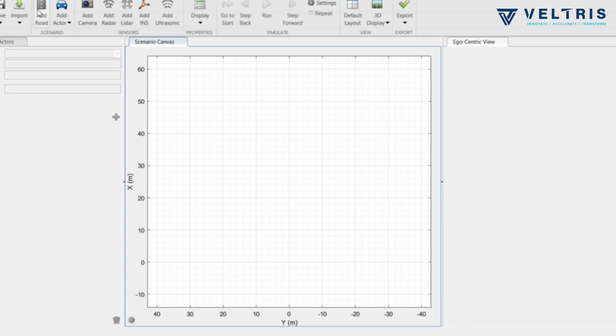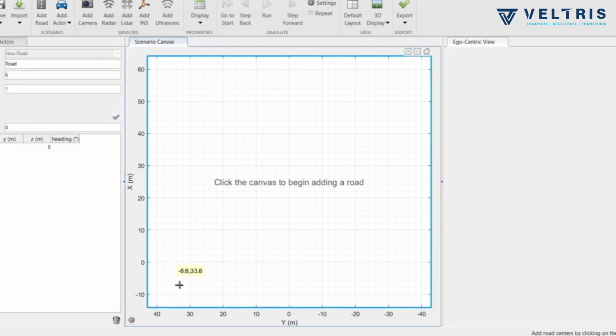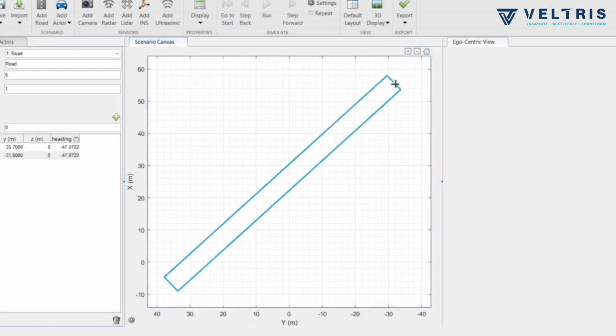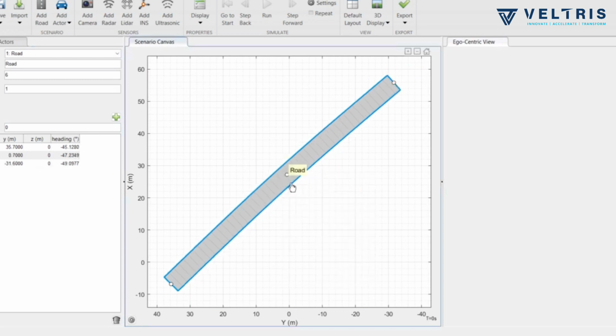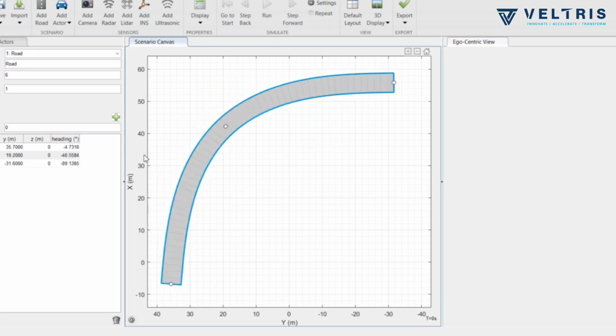So we can click on this Add Road button to add our road. Now we click anywhere on the canvas to begin. This will be the first point of our road, and then double click to create our road. We can also create our road center by right clicking on the road and creating a center. Now we can drag this center to add the curve in our road like this.